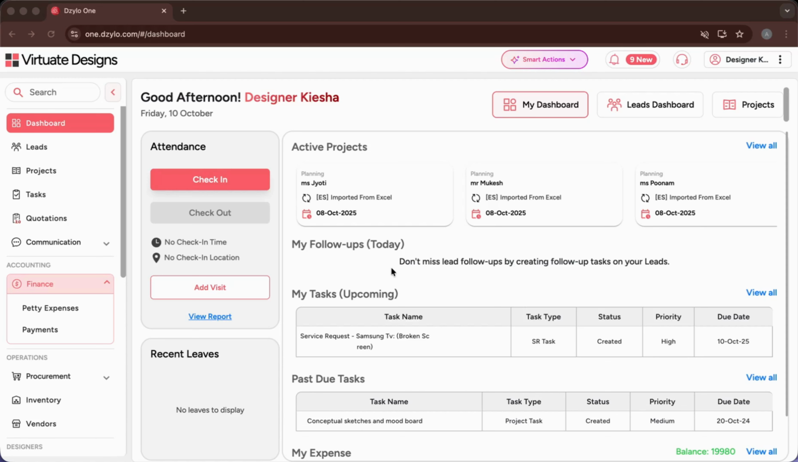So that's where Dzylo exactly comes in. In this video, I will show you how with Dzylo you can make proper use of petty expenses, and each payment that has been made will be recorded and you can audit it later. So let me just start.